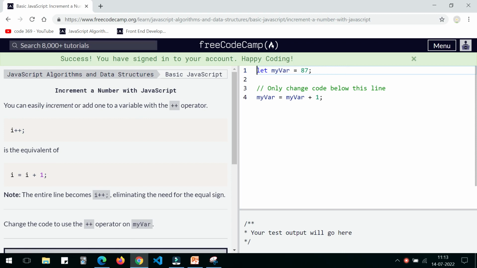Increment a number with JavaScript. Okay, so if you are writing a variable name and giving plus plus, what does it mean? The variable will be increased by the value of 1. Okay, let us see here.